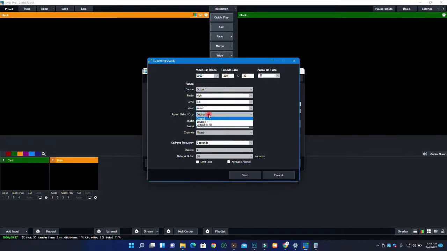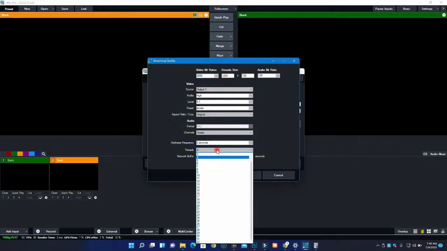you leave it at original, or of course we all know that we stream 9:16, which is vertical, so leave it at this. On this source, leave it at master. Then the keyframe frequency, you leave it at 2 seconds. Now the threshold, all you need to do is to increase the threshold to 12.